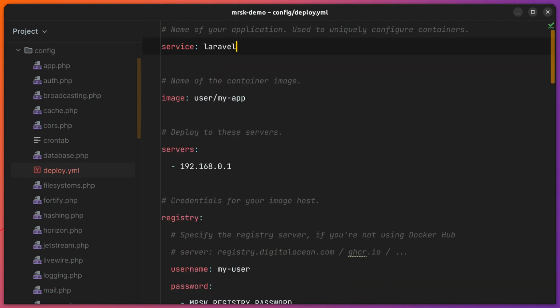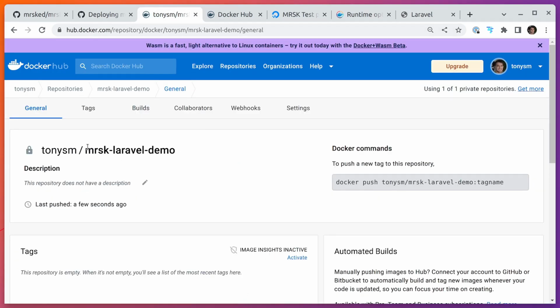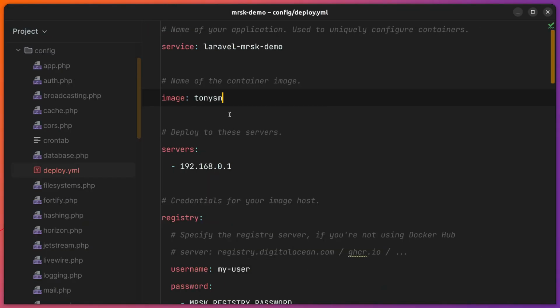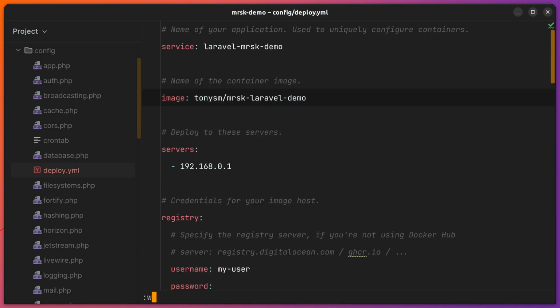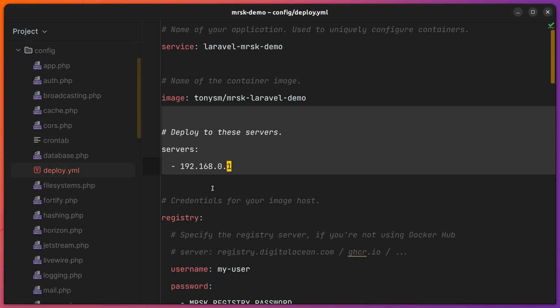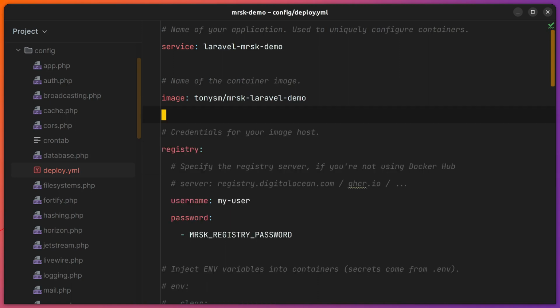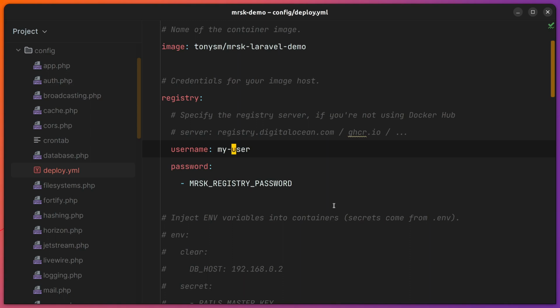All right, let's configure our deployment. I'll name the service Laravel MRSK Demo. I already created a private image on Docker Hub, so we'll call it tonysm/mrsk-laravel-demo. Next, we can remove the service config as we'll be using a destination config, which we'll talk about in a second. For the registry, we can use our Docker Hub username and password. And for the password, we can create an access token in Docker Hub. This value will come from our .env file.